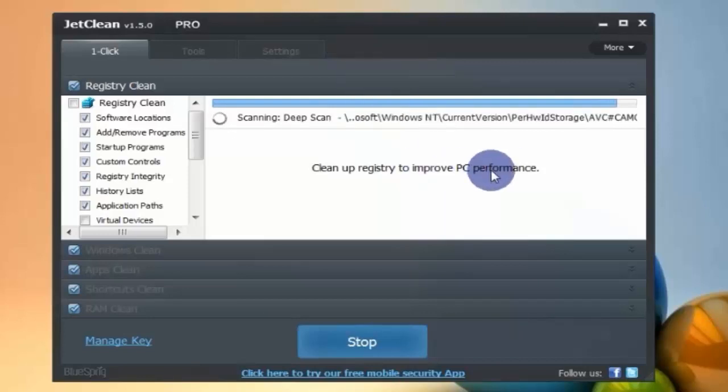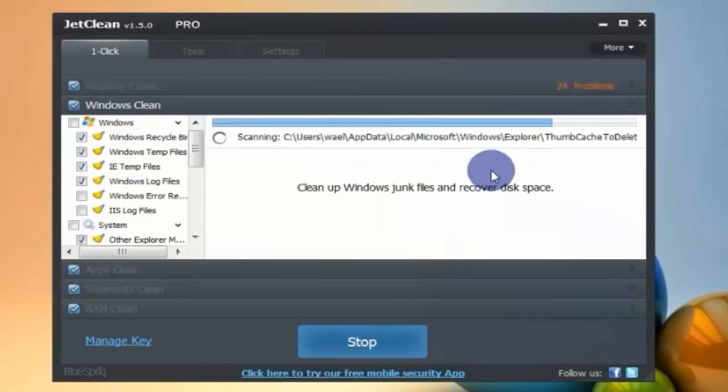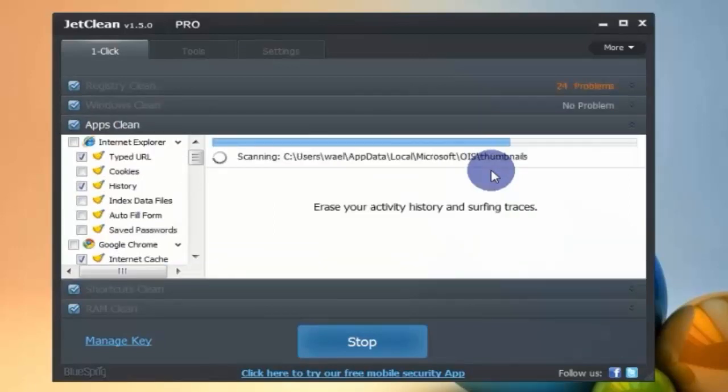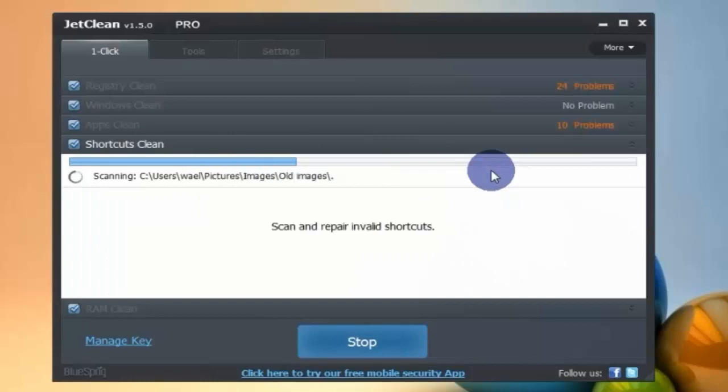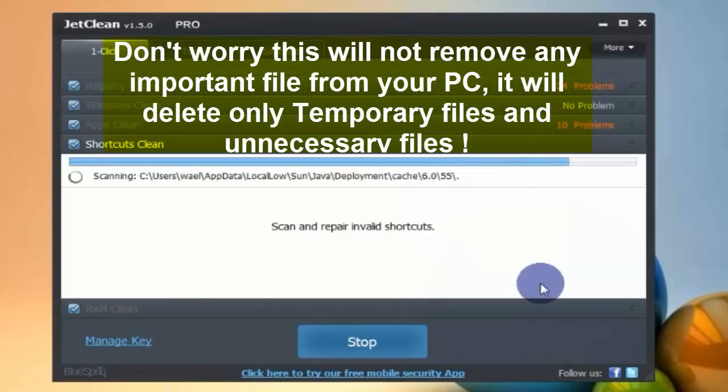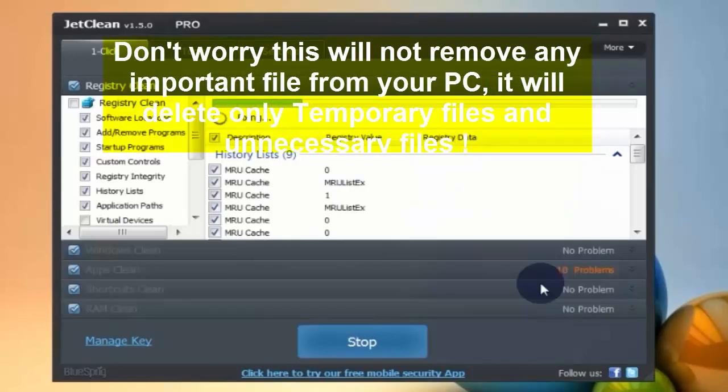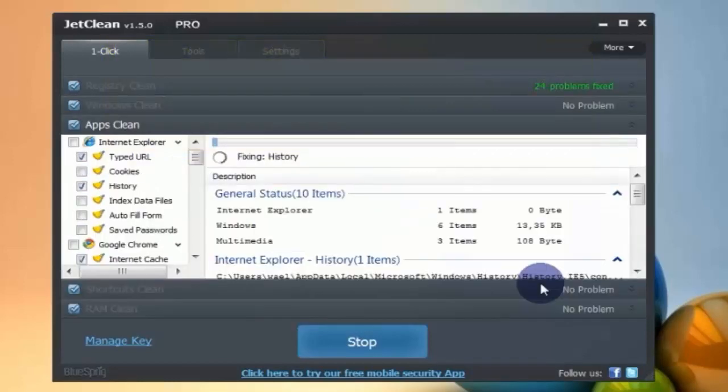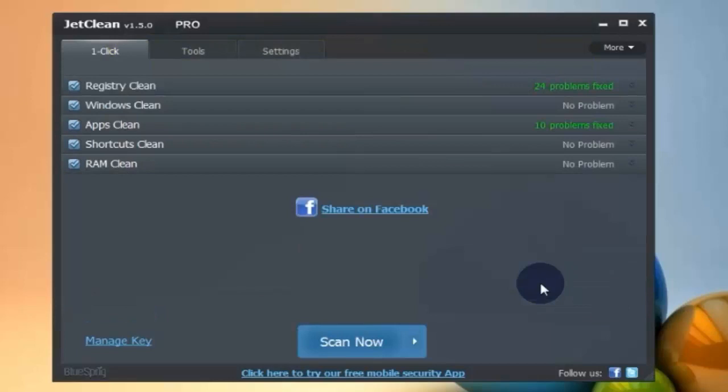Of course you can try it every day or every 2 days, but at least once every week you need to clean your PC from the unnecessary files and unnecessary stuff that is causing too many problems for your PC. As you can see, it's now searching automatically for these things. Well, I've scanned my PC last hour, I guess, so there are a few problems actually. For you, it will find too many problems.